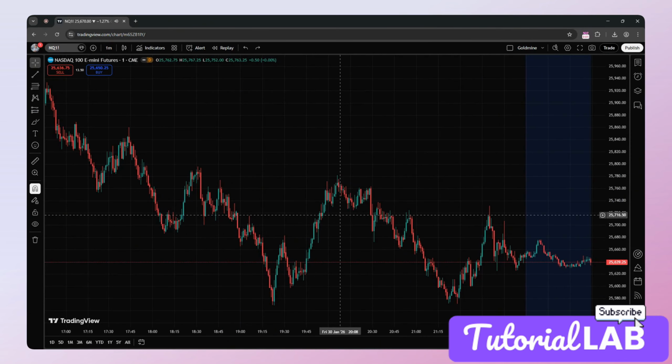Hello everyone. In this video, we will show you how to use horizontal volume in Tradingview, also called the volume profile, and explain how it helps us see where the market is really focused. This tool is helpful because instead of showing volume over time, it shows volume at each price. This makes it easier to spot key levels.